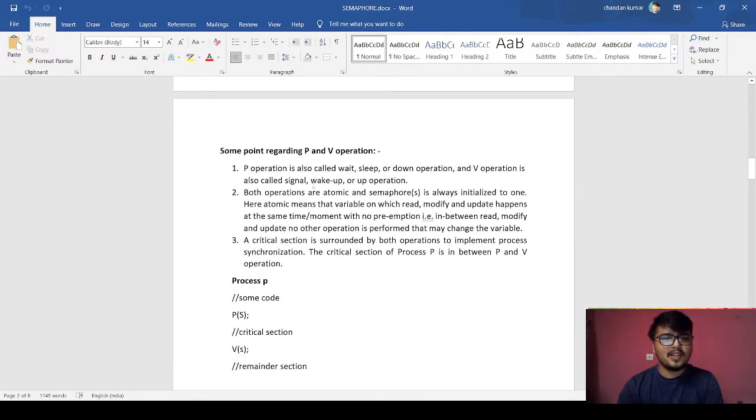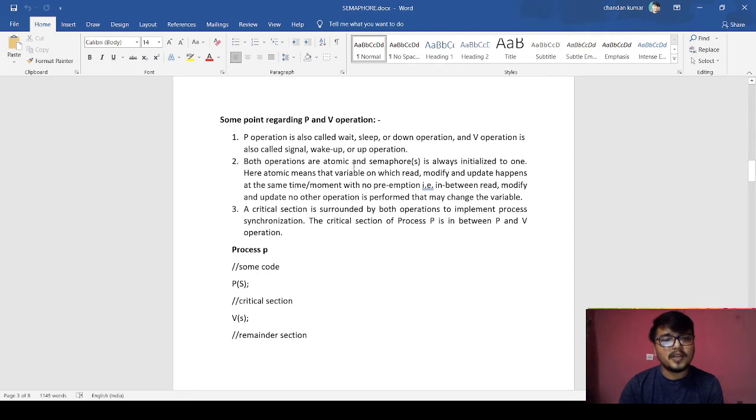Some points regarding P. As I told you, the P operation is also called wait, sleep, or down operation, and the V operation is also called signal, wake up, or the up operation. Both operations are atomic, and semaphore S is always initialized to 1. Here, atomic means that the variable on which read, modify, and update happens does so at the same moment, with no interruption. That is, in between read, modify, and update, no other operation is performed that may change the variable.